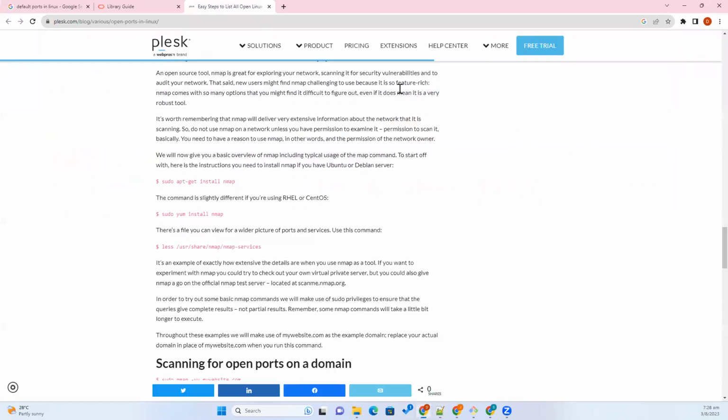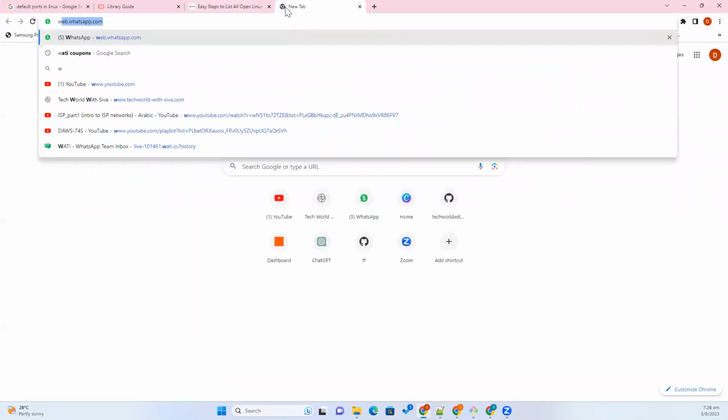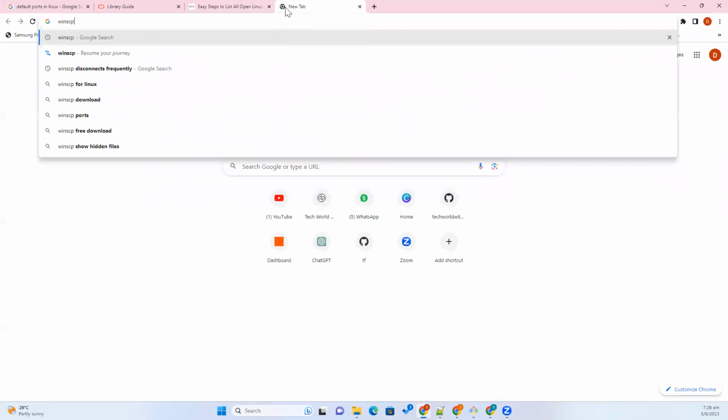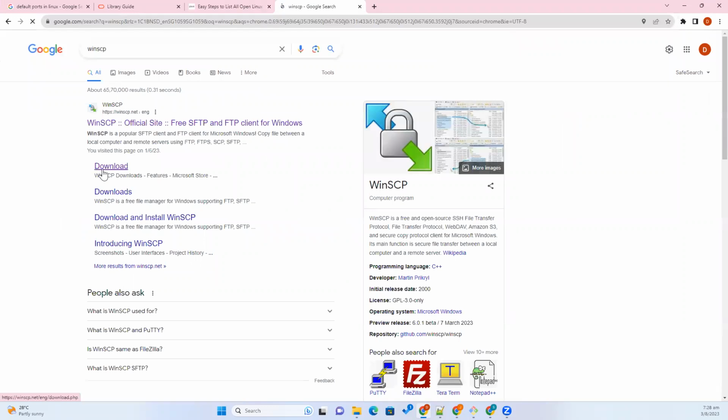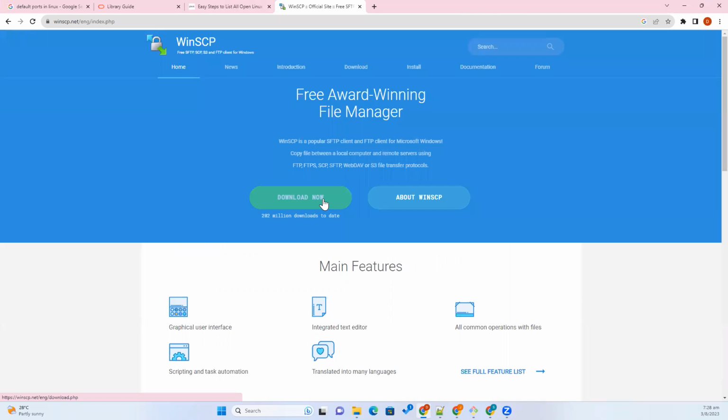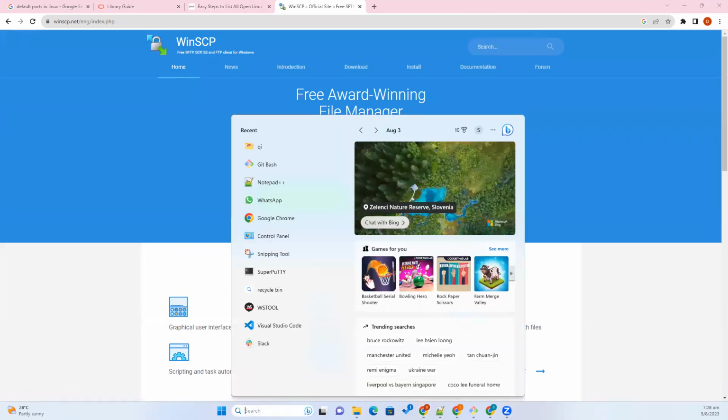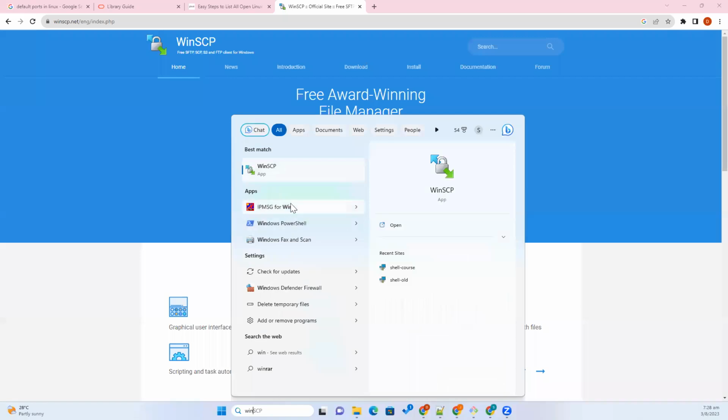So now we will install another software, WinSCP. You can download it and just install it like Git Bash, click next. So you'll get something like this, WinSCP.